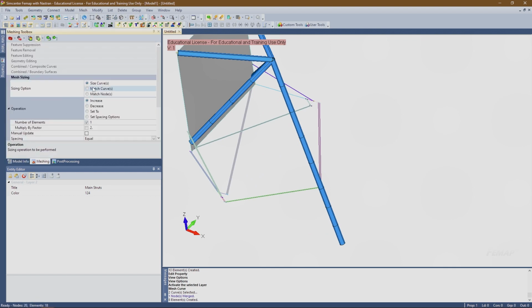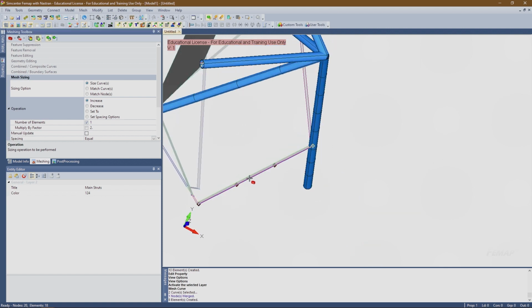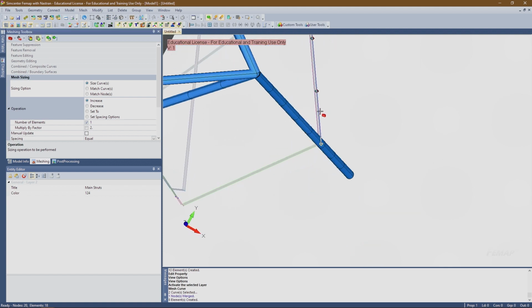Let's go to the meshing toolbox. We're going to go to increase. Again, we want 4 nodes here. 1, 2, 3, 4.